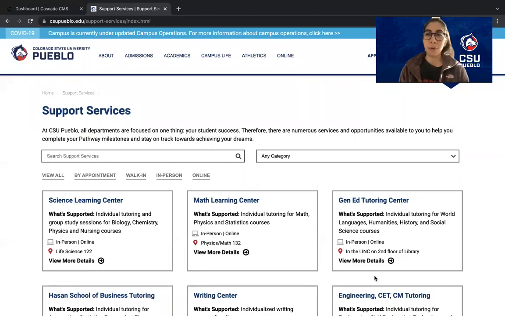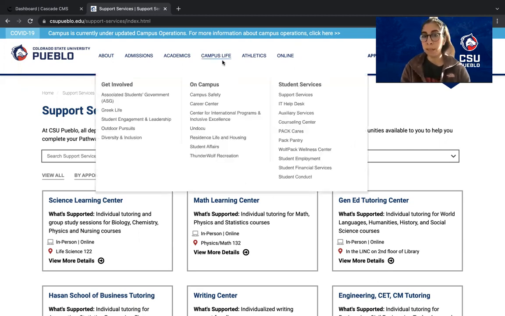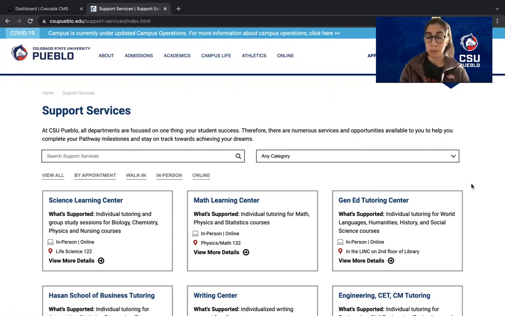Hi everyone, today we're going to go over the support services page and how to make edits to the support services listed. So this is what this new template looks like. You can find it under Campus Life and it's the first link under Student Services. You can also find a link to this under the current students page and the faculty and staff page. This is a link for support services available for students.